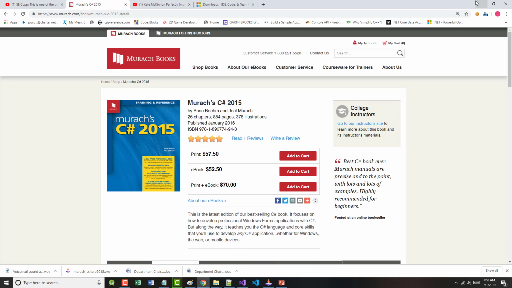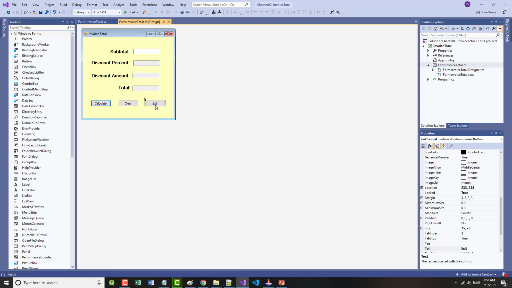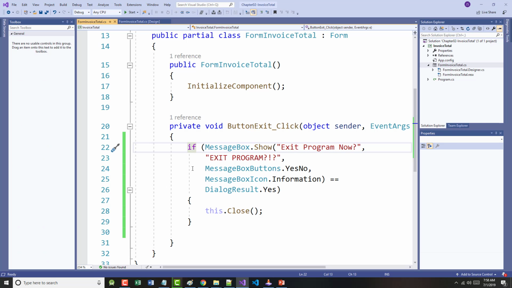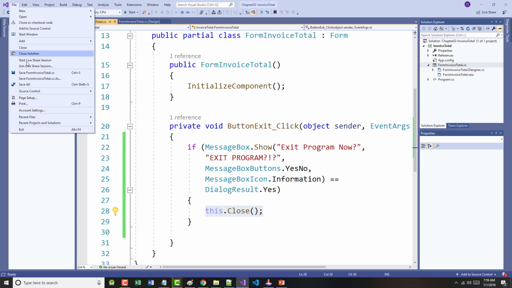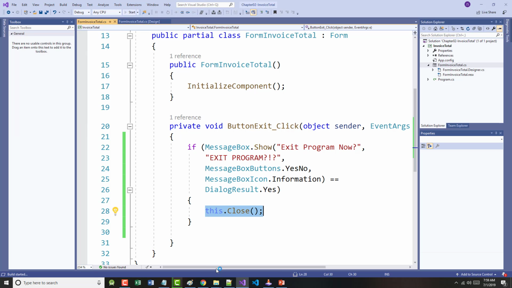And in particular, I associated some code with the exit button. Now in the book, they just say this.close, which means when you click that button, you want the program to end. I added some extra code here. We have not explained any of it, but let's do a file save all and let's run the program.